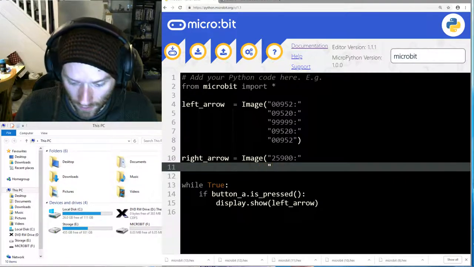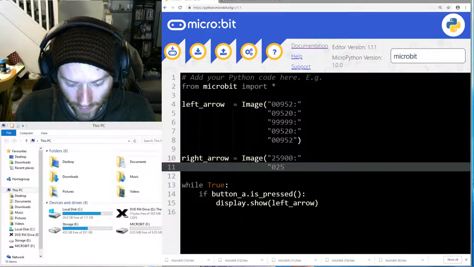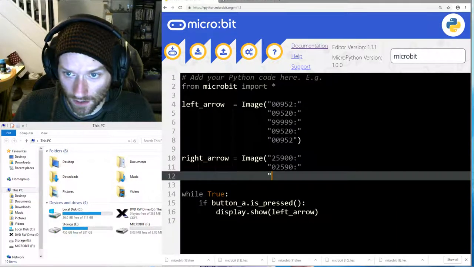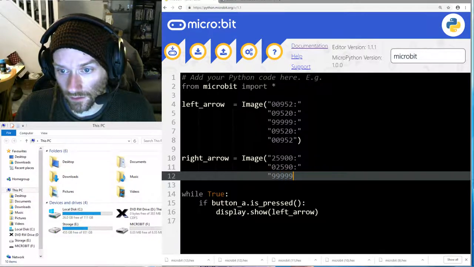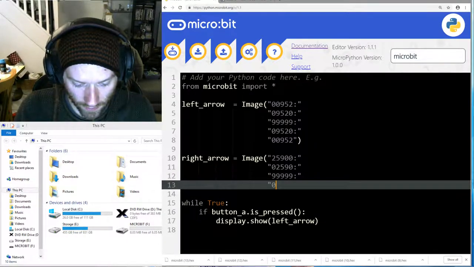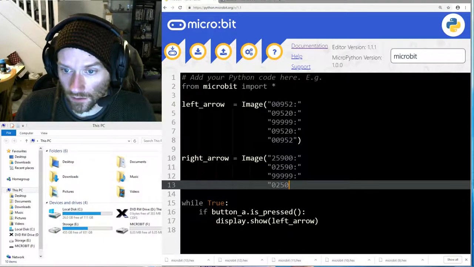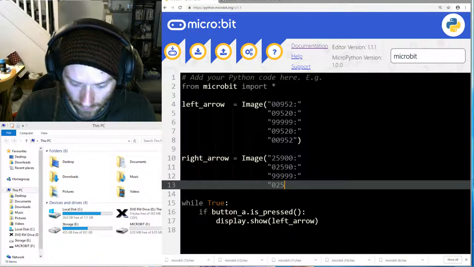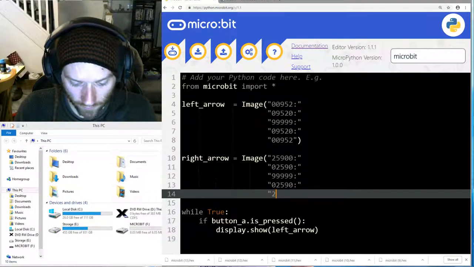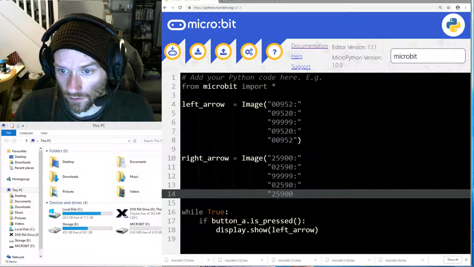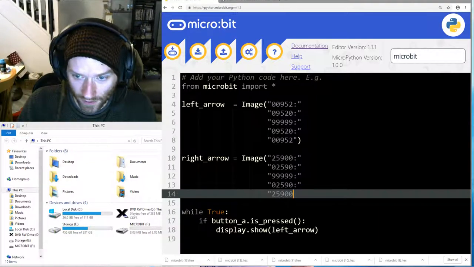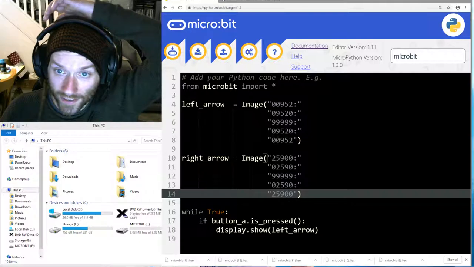And 02590. And still going to be 99999. And then it's going to be 02590 again, 02590, and then finally it's going to be 25900. That should be our right arrow. Okay, cool. I don't need the colon on the end there. So we've created our right arrow and our left arrow.